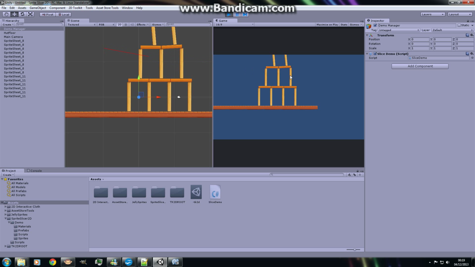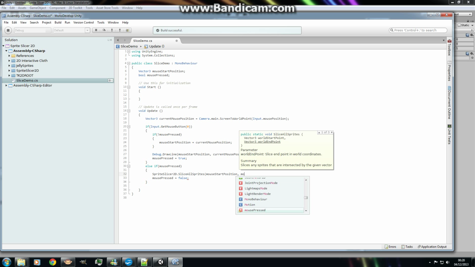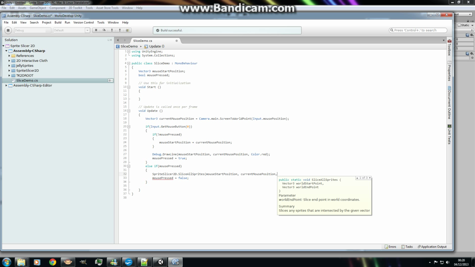So now if we draw in the game view here, if you have a look in the scene view, you should see a red line, which is basically just drawing from the mouse start position when I clicked to the current mouse position. We're going to use this line as our vector that we're going to cut things across. So actually using Sprite Slicer is extremely simple. Basically, when the mouse is released, we're just going to call SpriteSlicer2D.SliceAllSprites, mouse start position, current mouse position, and that's it. Let's just compile that. That works.